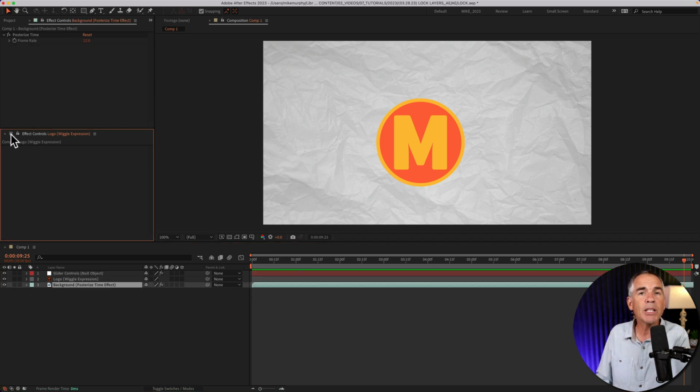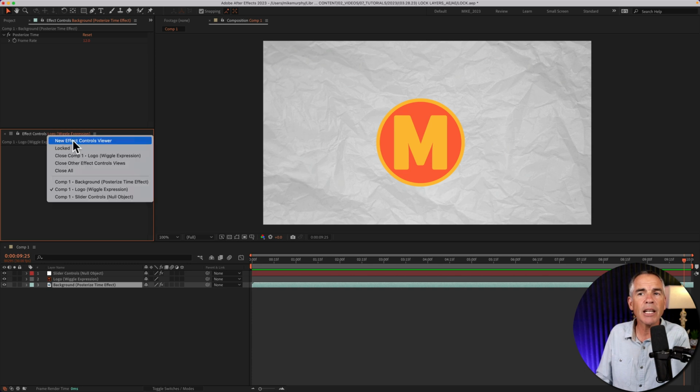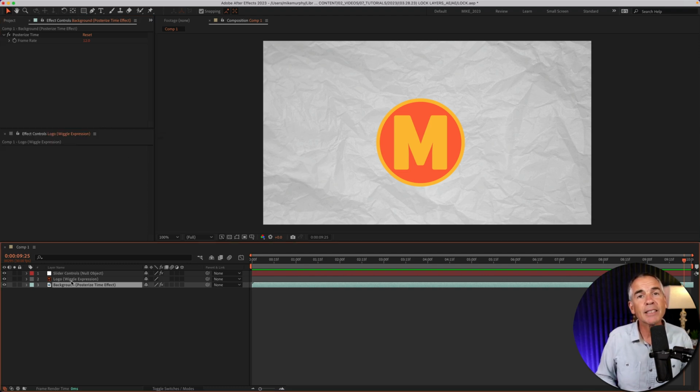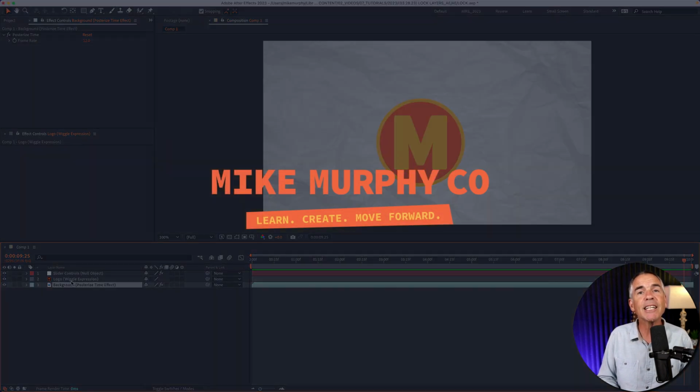So whenever you want to add a new effect controls panel, just click on the link and choose New Effect Controls Panel. You also have some other options here, such as closing them. And if you want to close a panel at any time, just click on the little hamburger menu and choose Close Panel. And that is how to lock the effect controls in Adobe After Effects CC 2023.